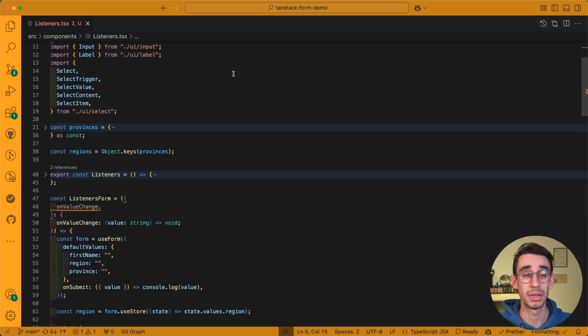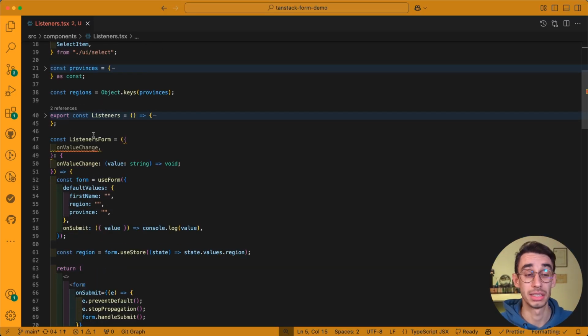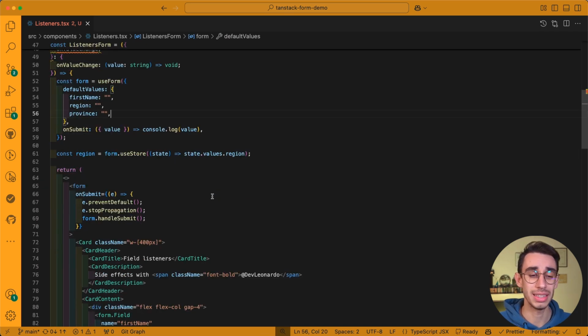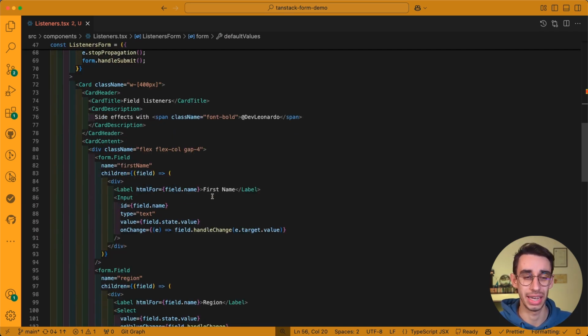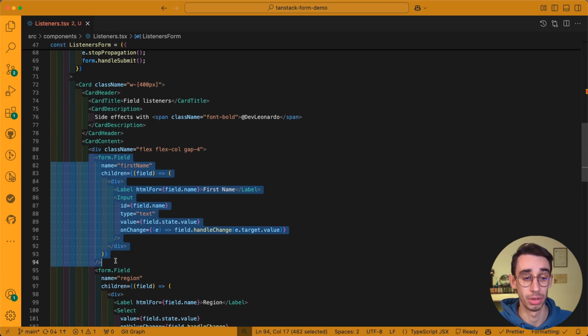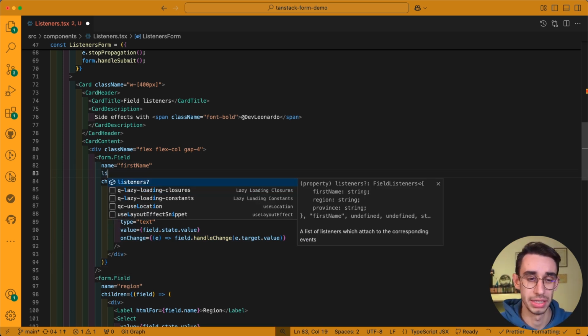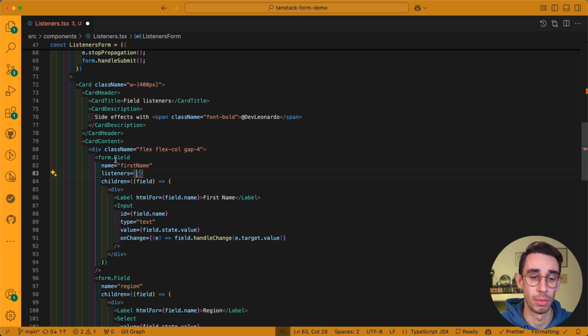First of all, let's try to analyze the code. This is a simple component with a form. The form has 3 fields, and let's start from a really easy side effect. This is a simple text input, and let's say I want to trigger something every time the input changes its value. The API we're going to use is called listeners, and you can find it inside the form.field component.